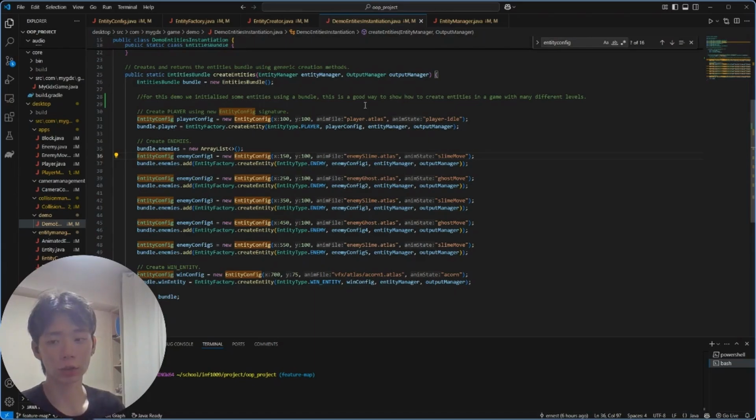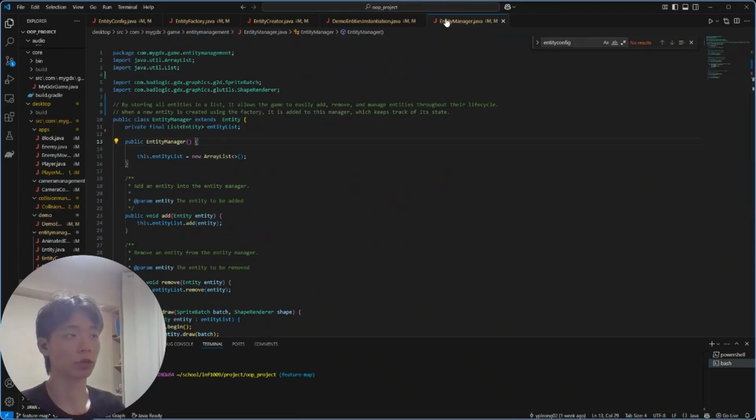This class also helps to show how games will be created when there are many levels. Each entity is created in bundles, and each of these entities has its specific parameters to then be instantiated. When these entities are instantiated on the screen, they are then managed by the entity manager. Entity manager manages the life cycle of these entities, such as adding and removing from the list. Entity manager is also responsible for drawing the sprites of these entities.